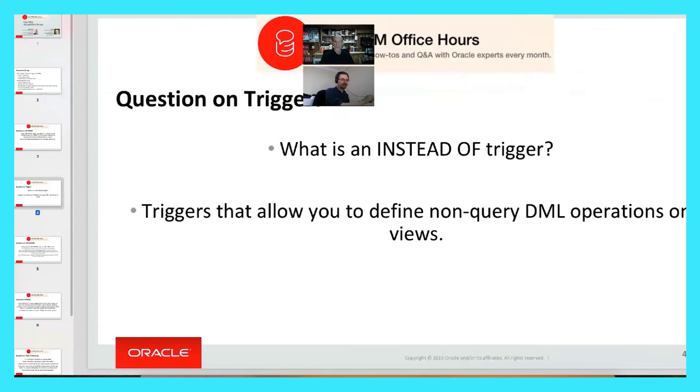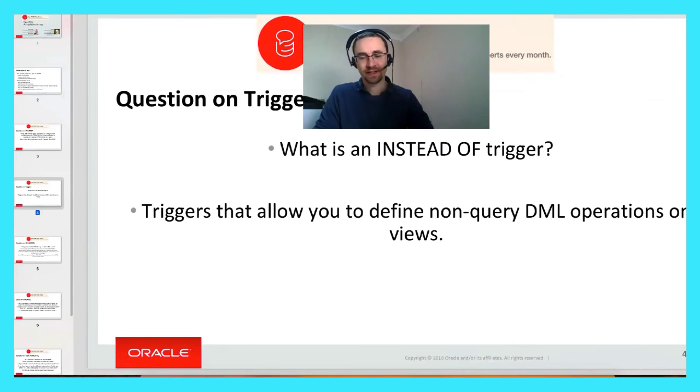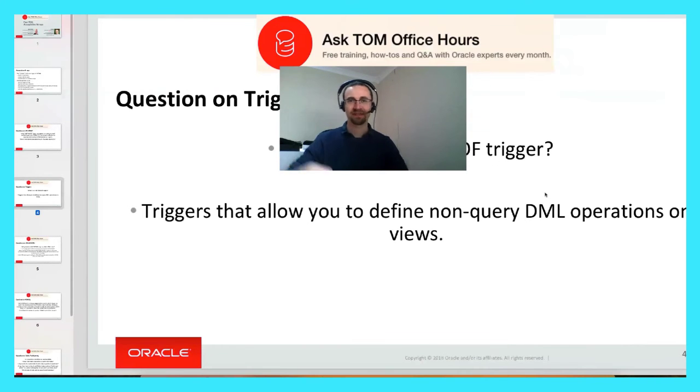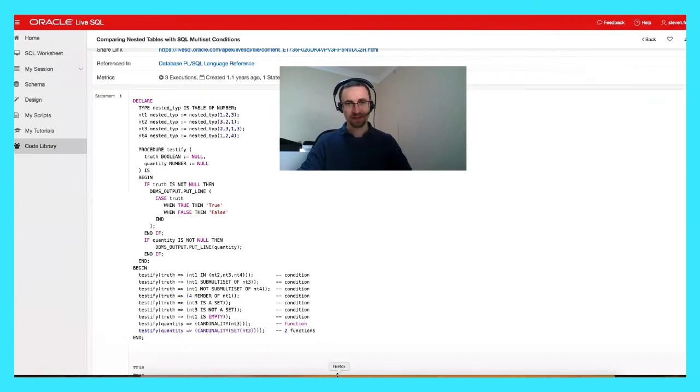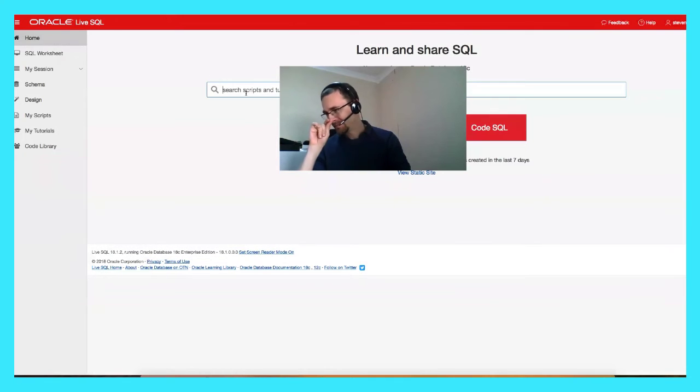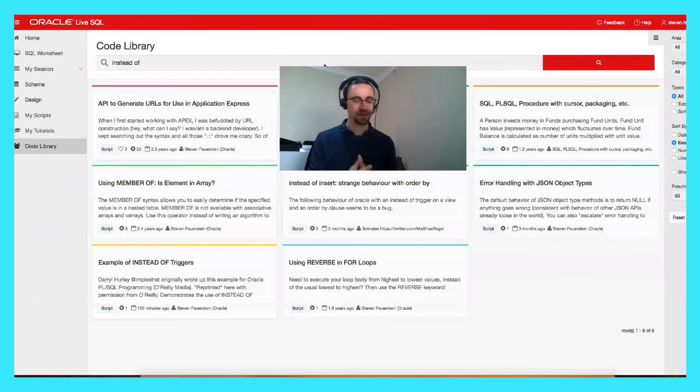Yes, so an instead of trigger is something you place on a view, and what it allows you to do is intercept the inserts, updates, and deletes, and instead of pushing those straight down to the underlying tables, you do something else entirely. For example, if you're really crazy, you could write the data to a completely other table. Of course, this raises the question of why would you ever want to do this? Why would you want to have this kind of craziness going on? And for the most part, you wouldn't.